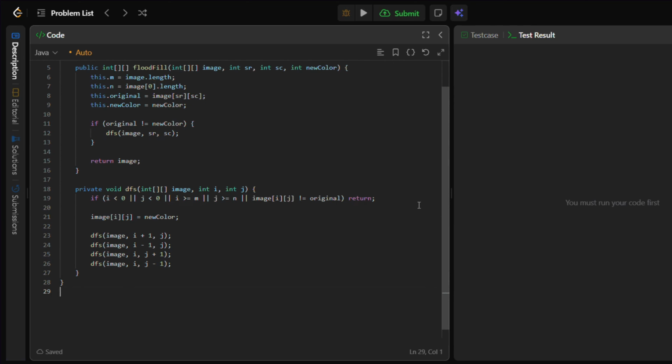Line highlighted: image[i][j] equals new color. Here we actually paint the current pixel. We change its color from original to new color. This is like dipping your brush on this pixel.